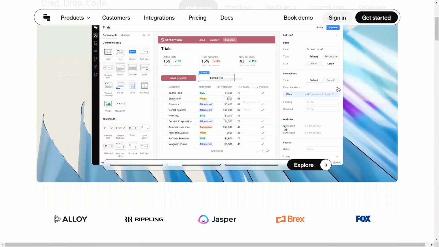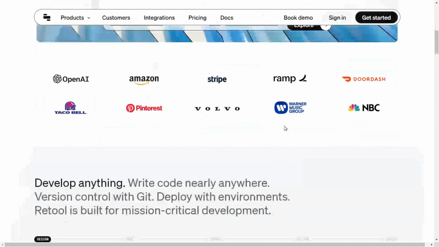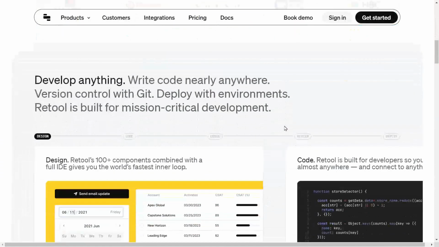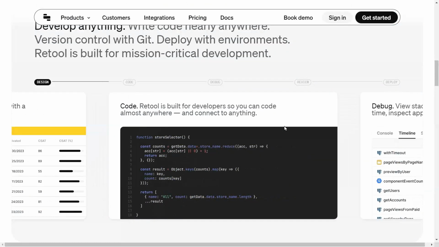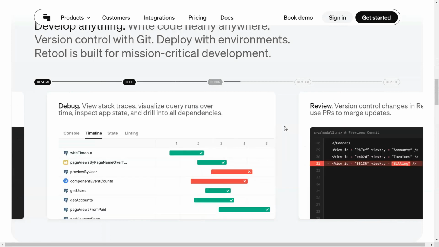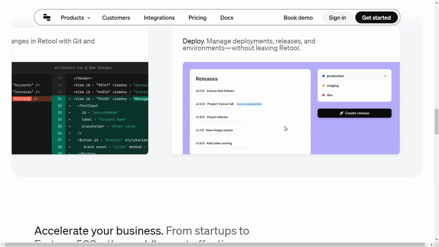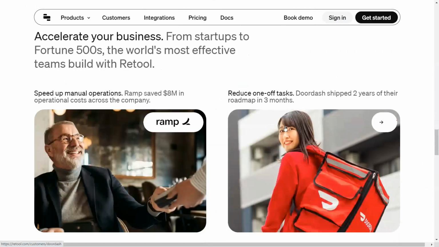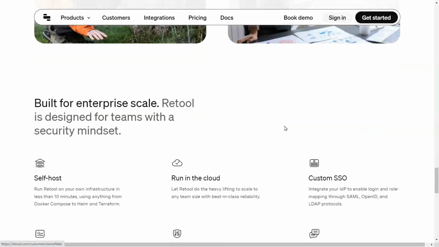Retool is basically a visual development platform designed to accelerate the development of internal tools. With its intuitive drag-and-drop interface, pre-built UI components, and seamless connectors to popular databases and APIs, developers can efficiently craft custom tools without extensive coding, streamlining both time and resources.